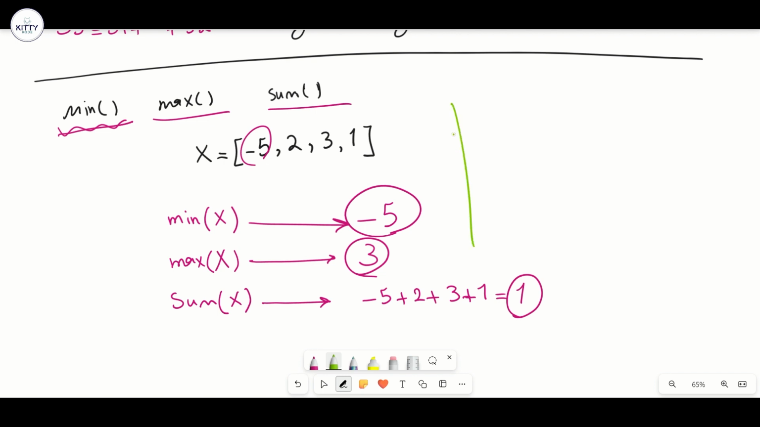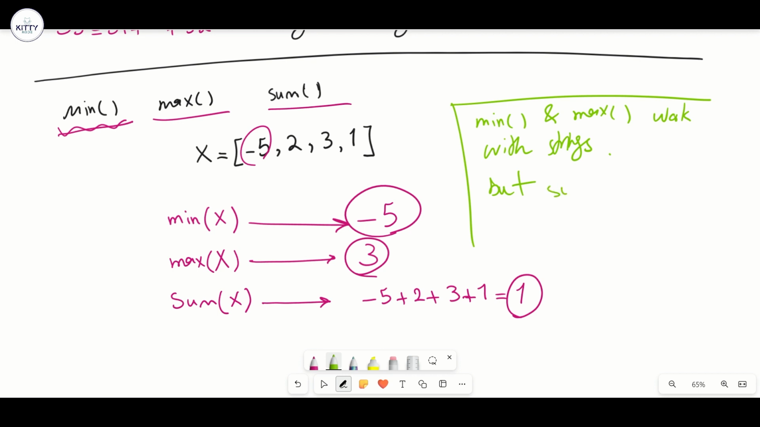So a quick note for you. So min and max work with strings, but sum doesn't work with strings. So be careful.